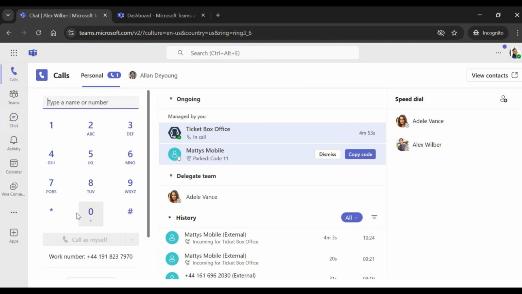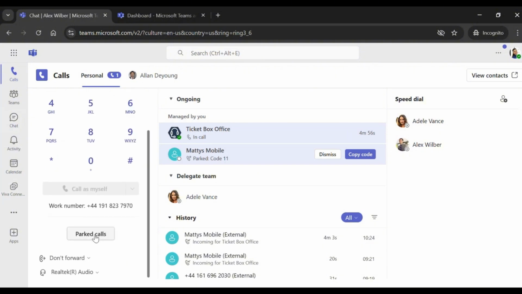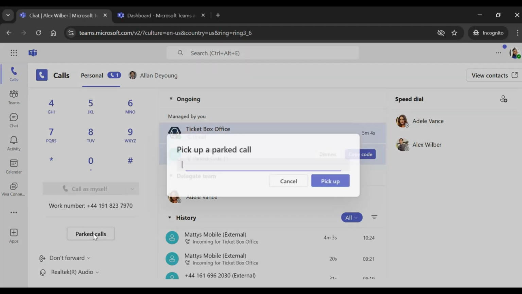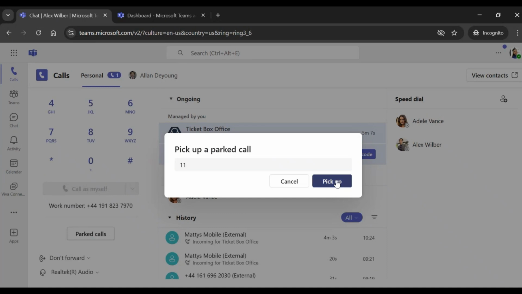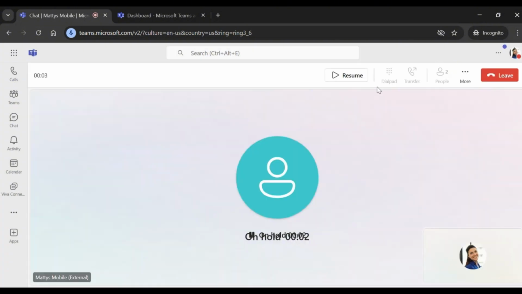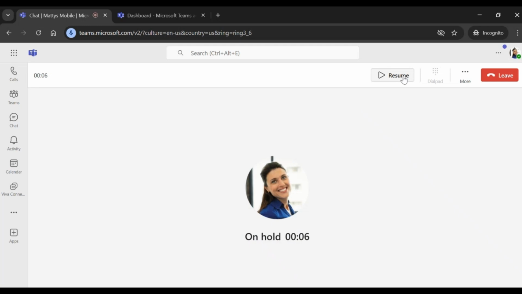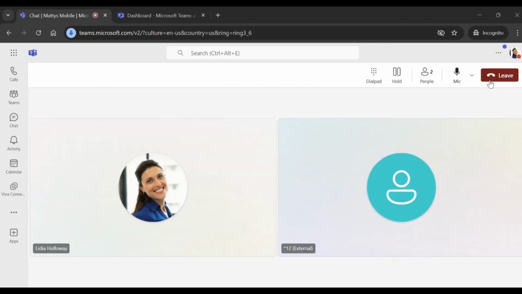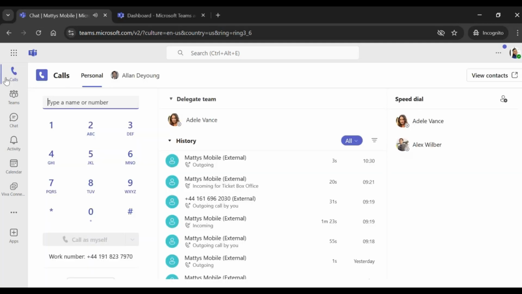That person who I've given that code to would then just go to this park call section on their device, whether that be on their mobile app, their desktop app, or the web browser, which is what I'm using today. They would go into here and put 11 and they would click pick up. And once they do that, it will then connect them back to the caller, and they will be able to receive the call. So now all I have to do when I'm ready is just click resume. And then I've now taken that call as that new agent. I'm in the call. So that's another way of how we can navigate around transferring calls around the business.